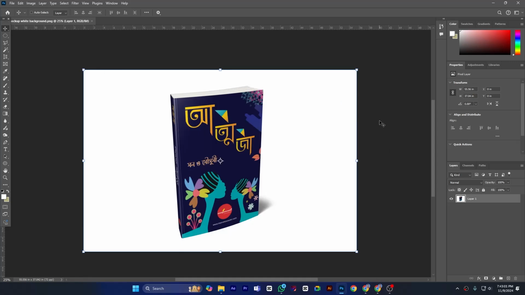Today I will show you the perspective crop tool in Adobe Photoshop. So let's get started.